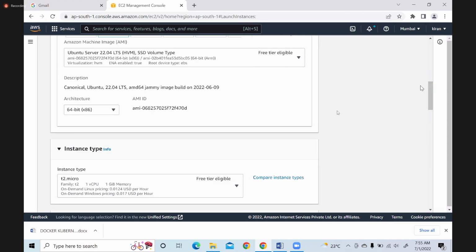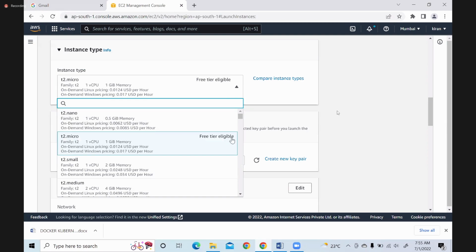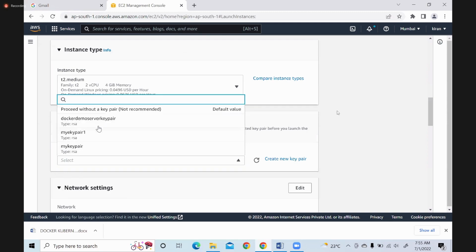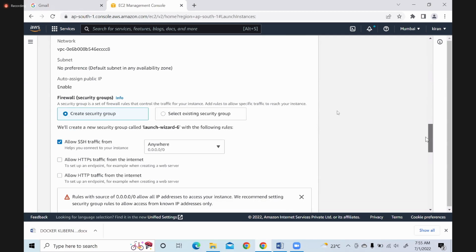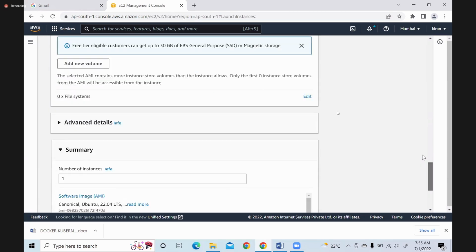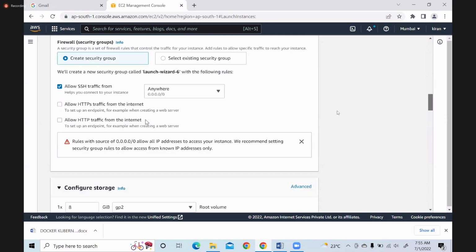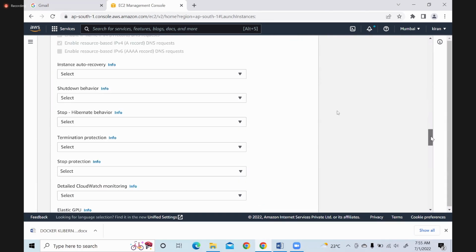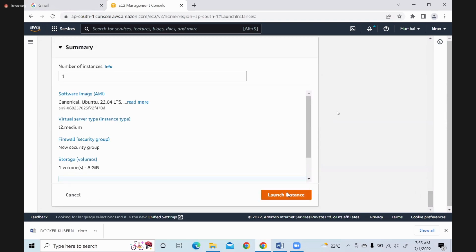Ubuntu is another Linux operating system. T2 micro is free, but it's better to get one with at least 4 GB RAM for Docker. So this is the key pair, and I'll allow HTTPS and HTTP traffic. Just launch the instance.